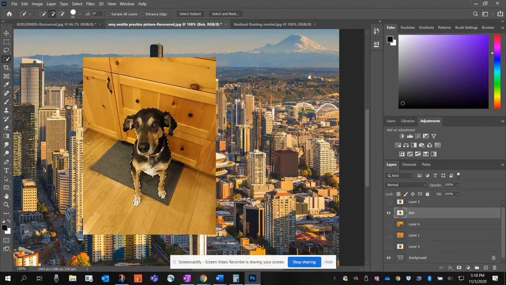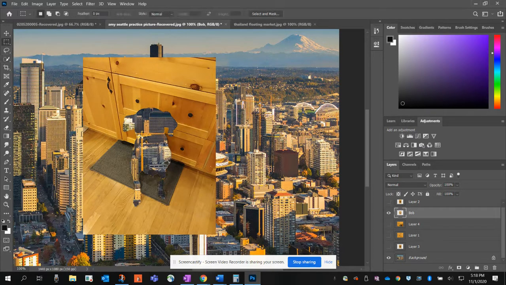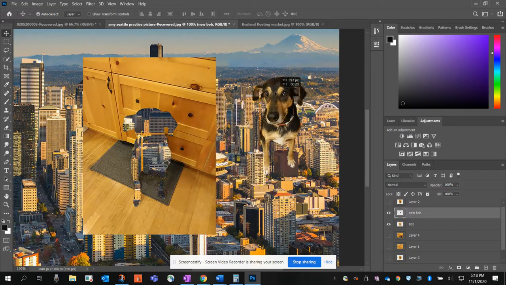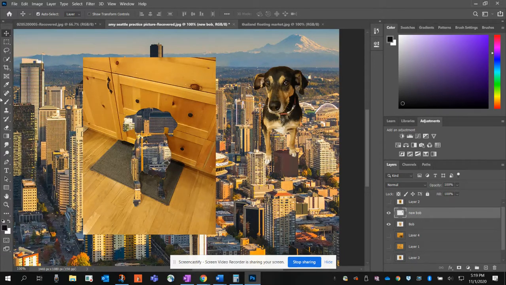So I'm going to go ahead and Control X to cut. Oop, I just cut Bob out. Now I'm going to paste, and there he is. He's in a new layer. So I'm going to call him New Bob. Okay. So then I'm going to take my move tool and move little Bob over there. Sometimes I call him Bubbles. So anyway, he likes both names.